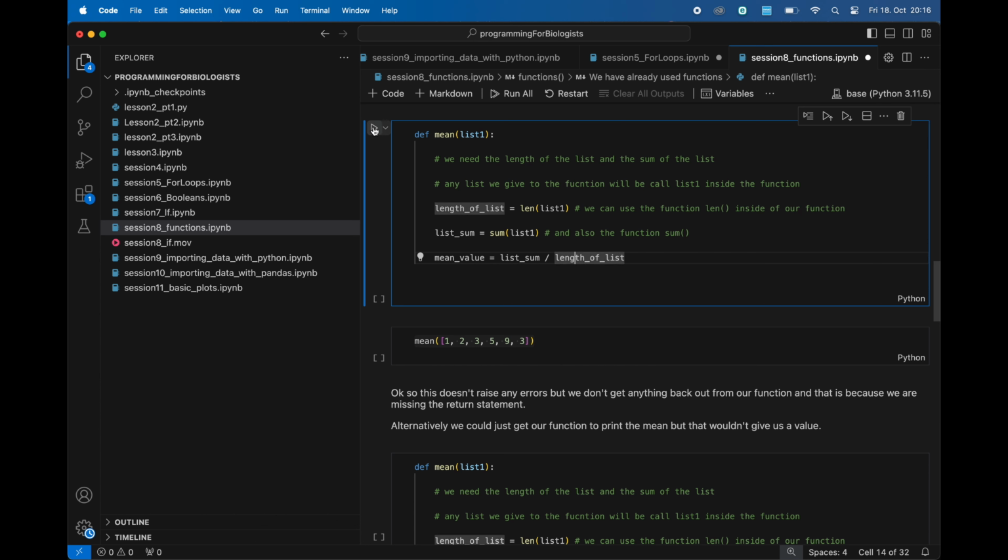If we run this, we can redefine our function, and now it has an input, and it will calculate the mean. But when we run this, we don't get anything back. But we're also not getting any errors. So this is progress, but it would be nice if our mean function actually told us what the mean was.